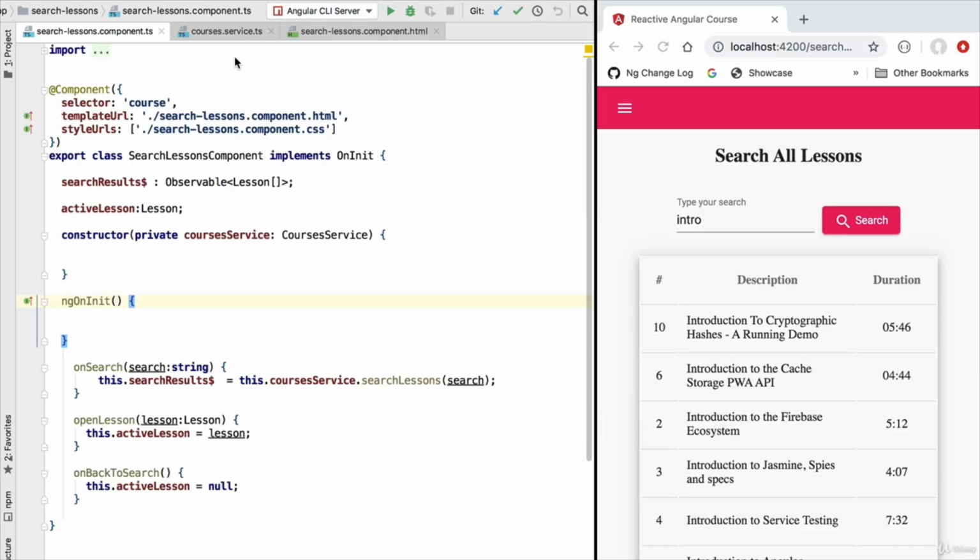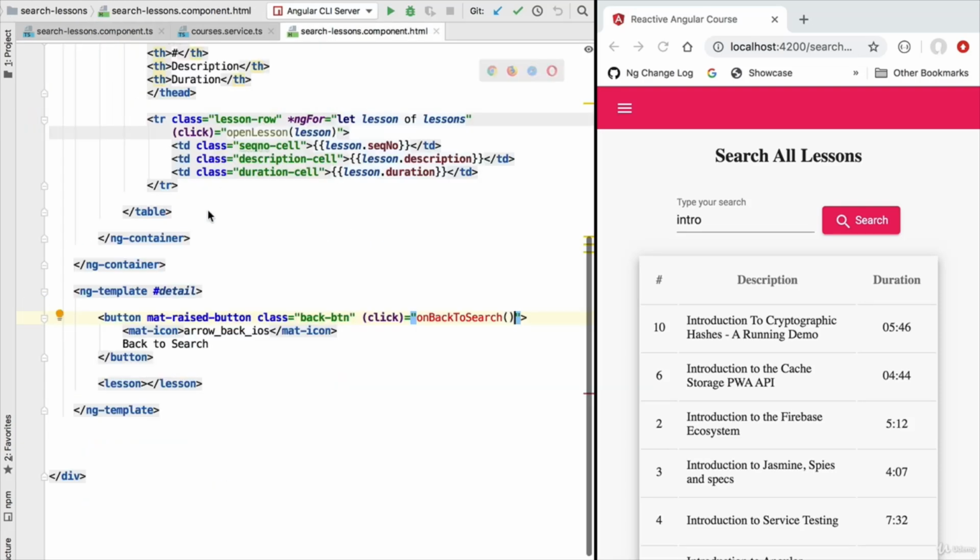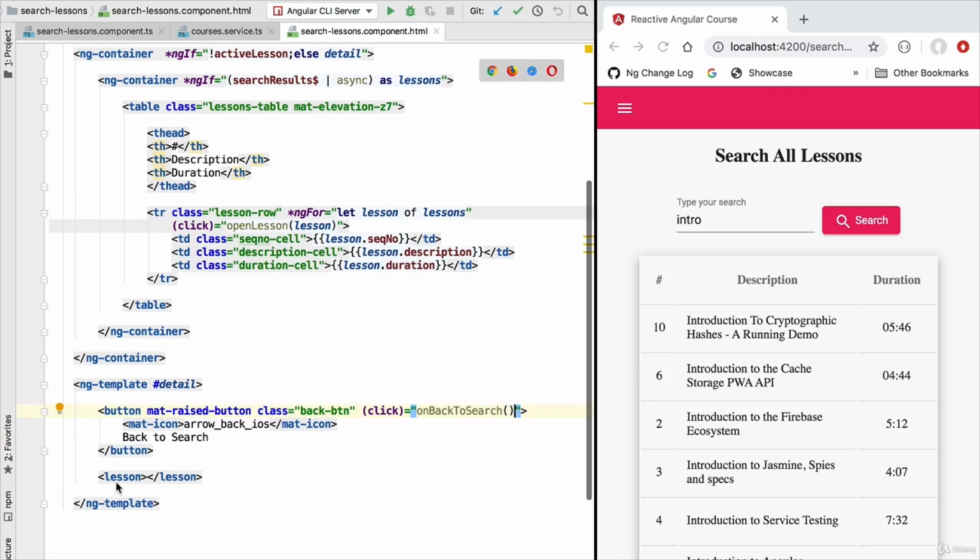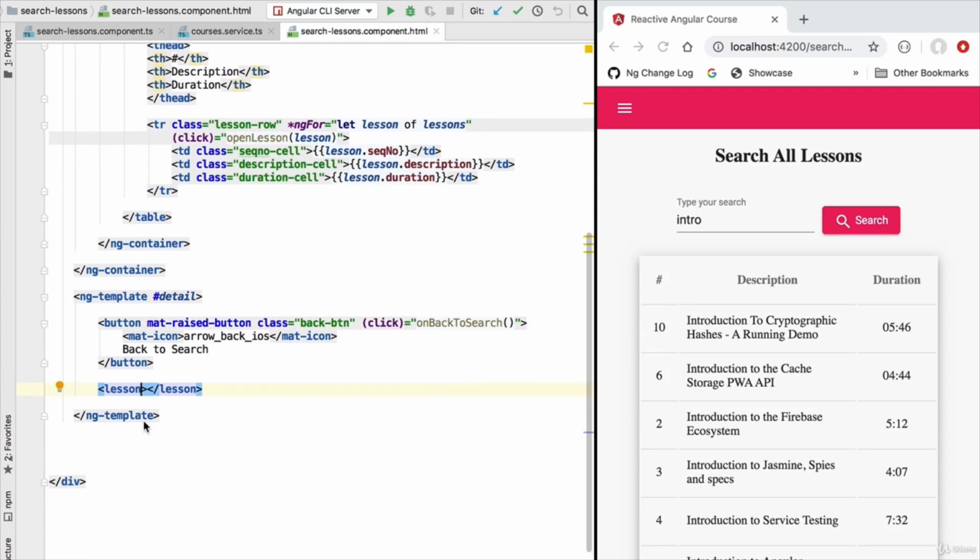Hello everyone and welcome back. In this lesson we are going to finish the implementation of our master detail scenario and we're going to try everything out. So going here to the search lessons component template, we're going to see that we have added here a lesson detail component. This component is going to be a purely presentational component that is going to be responsible for displaying a lesson to the user.